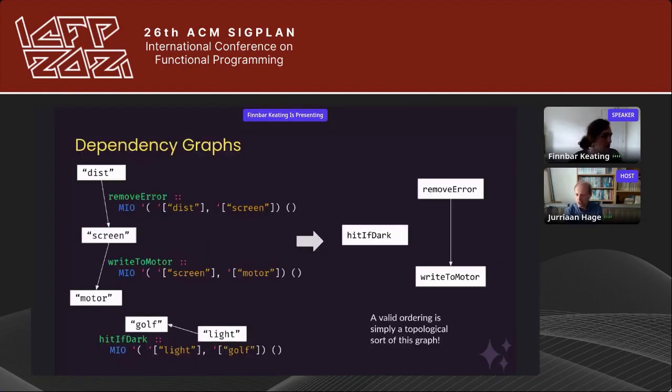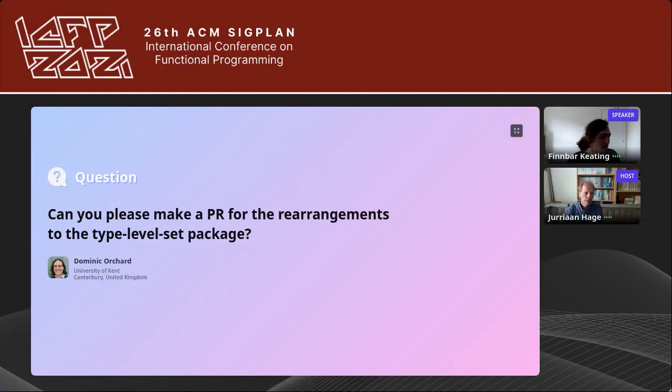And then Dominic Orchard asks whether you can make a pull request for the rearrangements to the type level set package. Yeah, sure. That sounds really sensible. Yeah, I'll do that. I will screenshot that because otherwise I will forget.